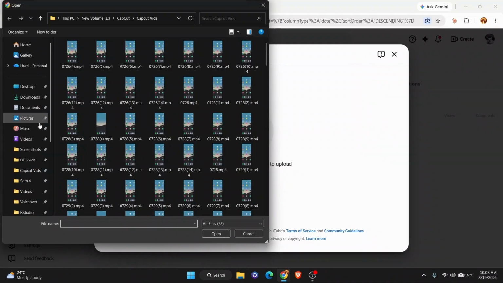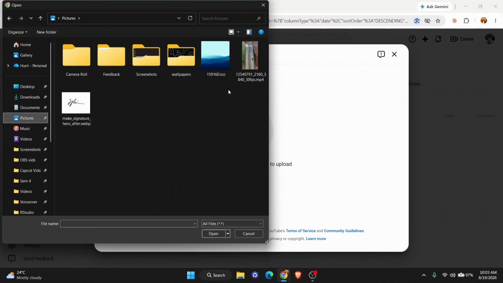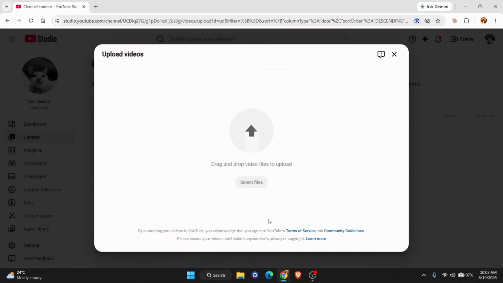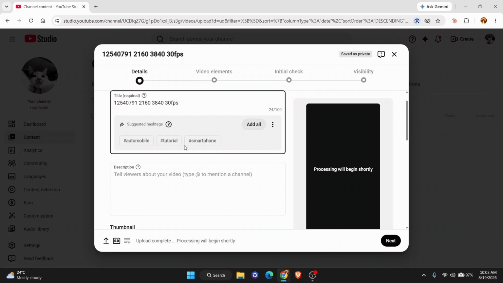Following this, browse to where your vertical video is saved and select it. Give it a moment while YouTube uploads the file. From here, once it's uploaded, fill in your title and description.